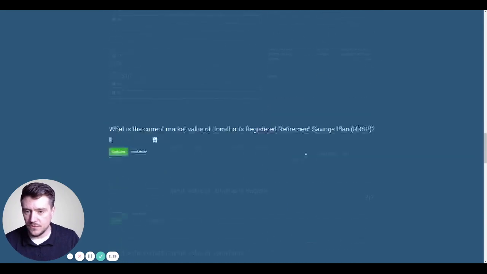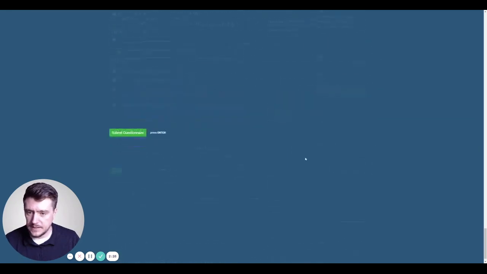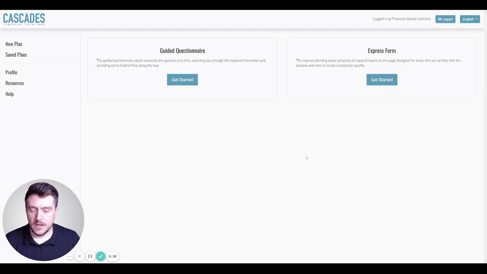And you can proceed through this all the way through to the end. And once you get to the end, you submit the questionnaire and it'll generate the report. You'll go right to the report output. Clicking back, I'm going to come back to our two options and then hop into the express form.